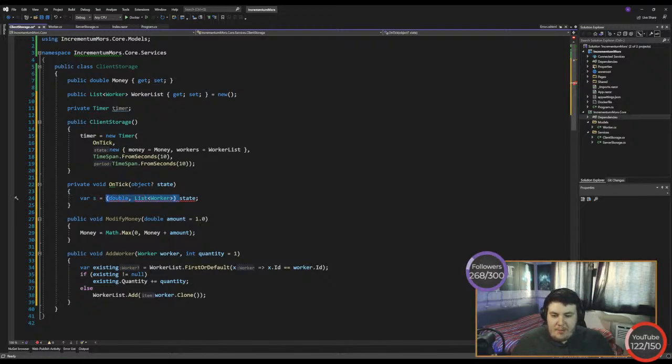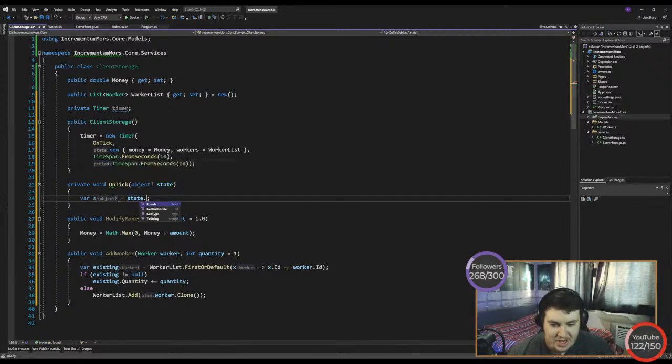So it's all well and good passing in this object here, but this isn't JavaScript. It's not loosey-goosey. I can't just do state.money, right? That doesn't work. You could do that in JavaScript. You can't do that in C#. It's just not a thing. And do I really want to create a new class just for the timer state? I mean, I could do it here.